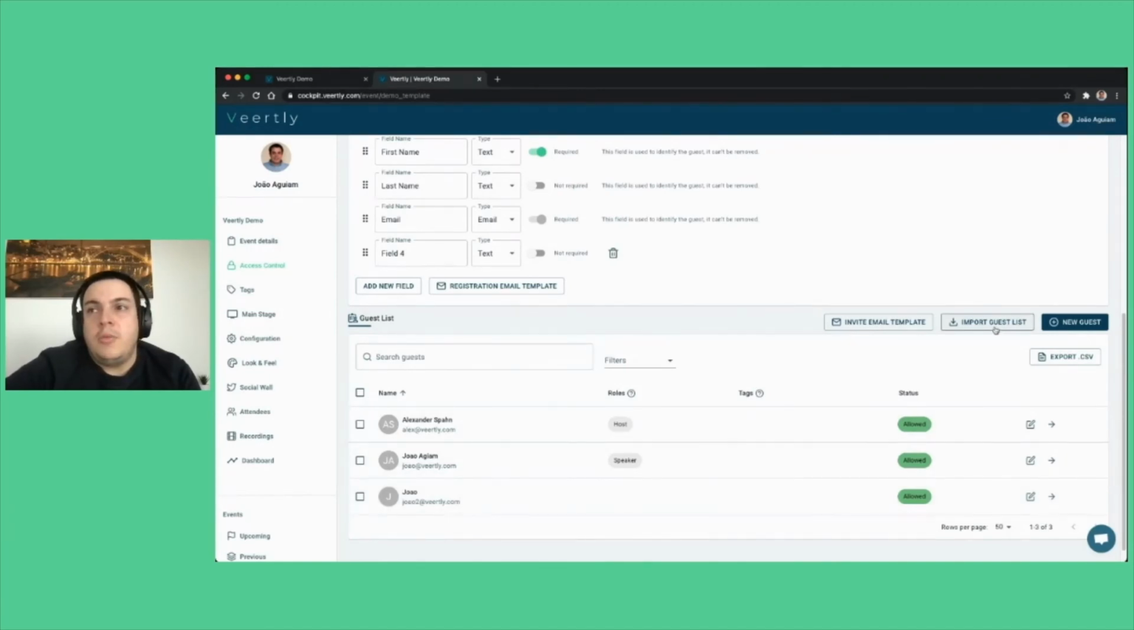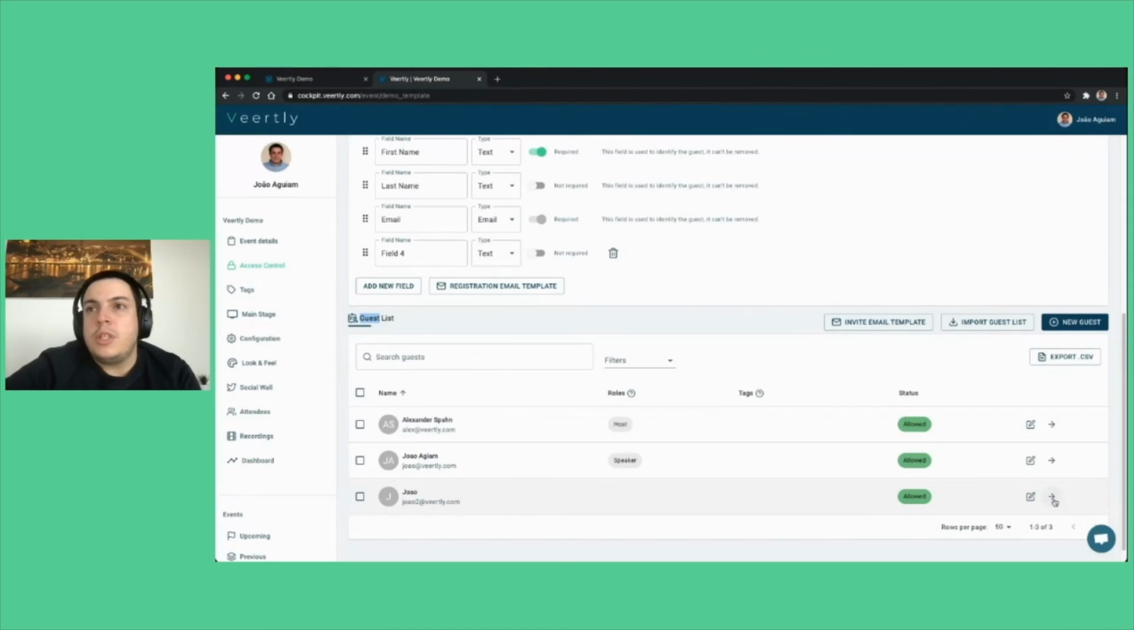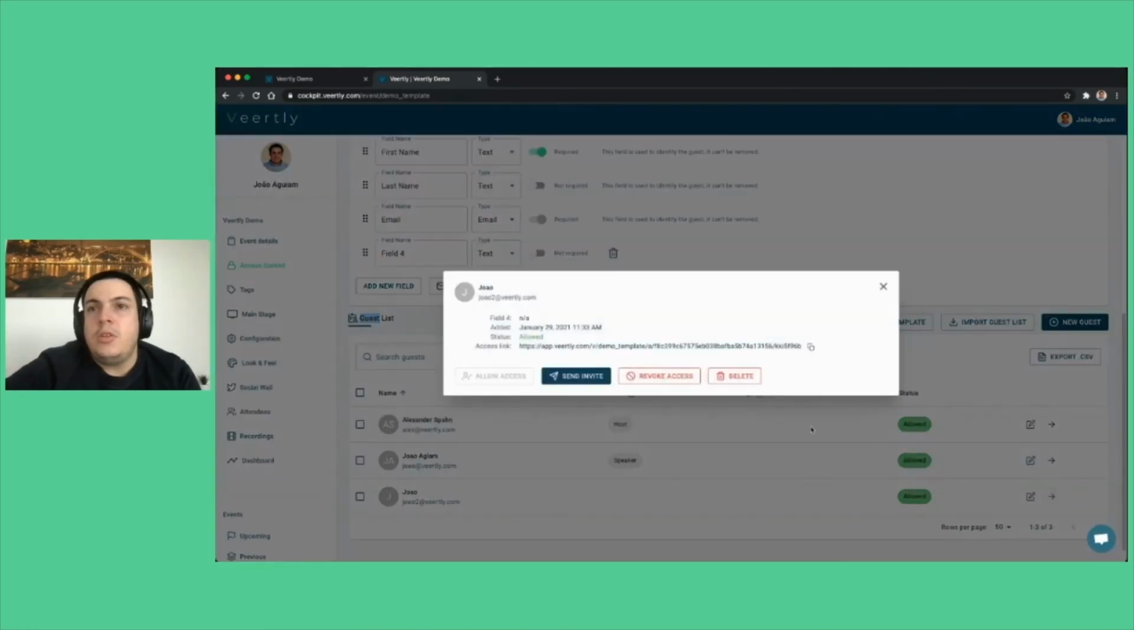Another alternative way to import your guests is through a CSV file. You can just put a CSV file here, configure the different columns and the mappings, and import your guests. Once the guest is imported, you can see that there's an access link for your participants. This is their unique access link that will allow them to enter the event. They will connect with this link, and their profile will automatically be filled in.